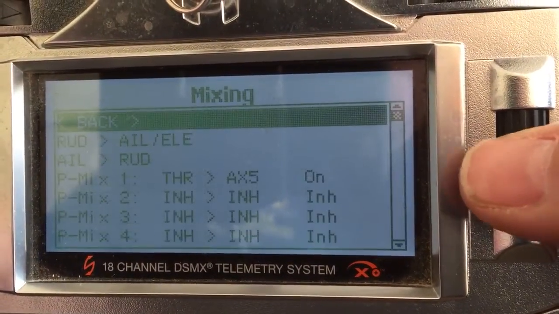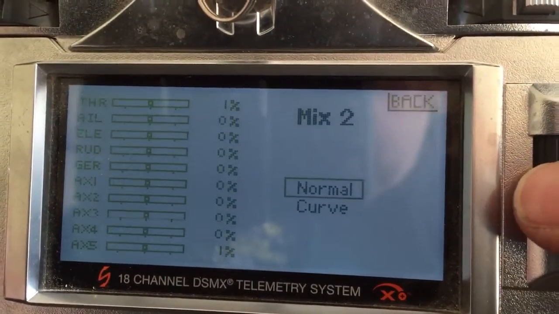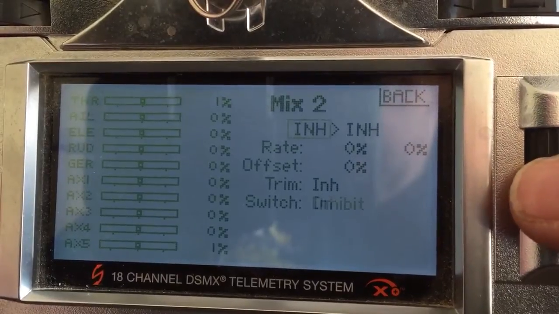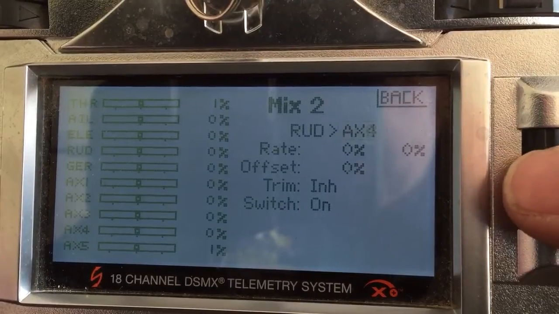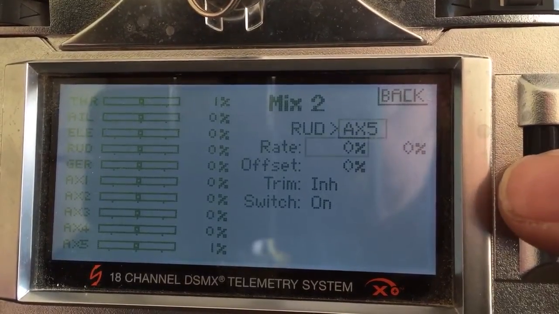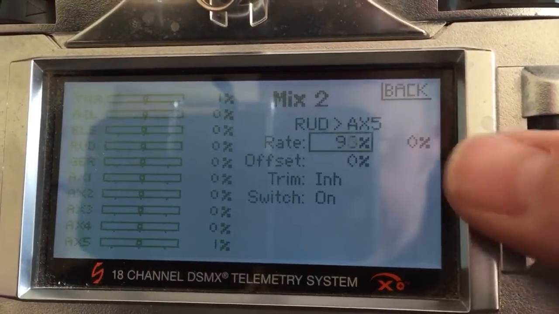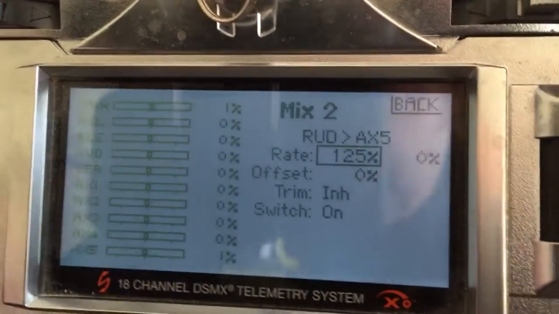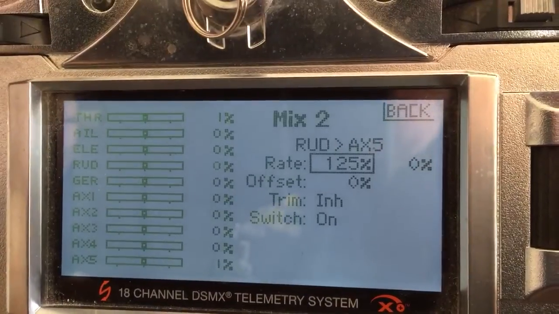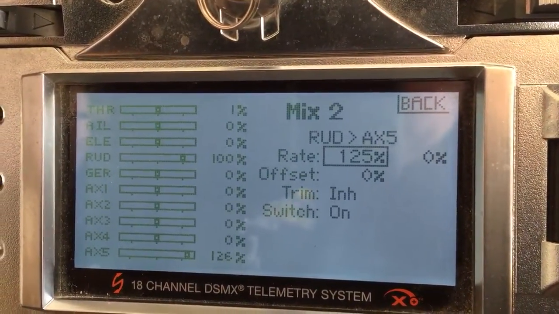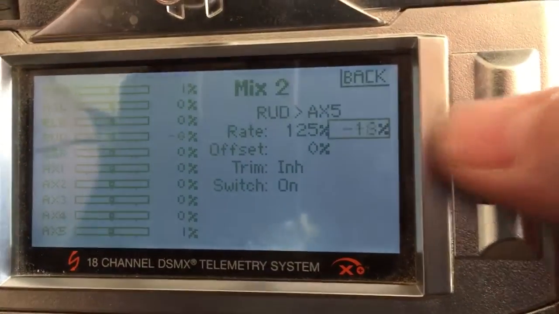Next, we'll do the rudder. Okay, so you go normal, the master is the rudder, and we know the slave is AX5, which is the pump. So from experience now, we go 125. So now, if I move the rudder in one direction, it does nothing, and if I move it in the other direction, the pump goes to 126. Okay, that's perfect. Move this side over.